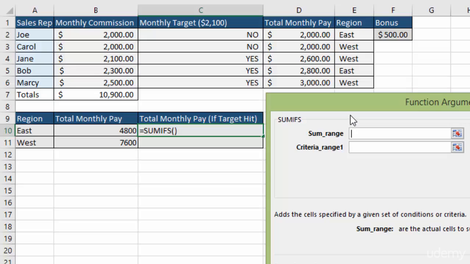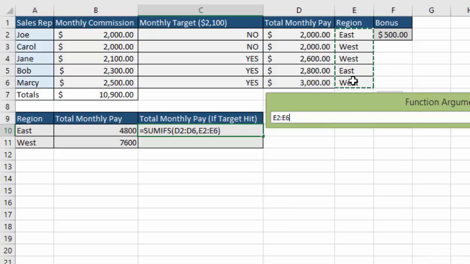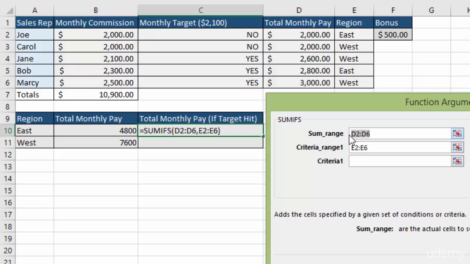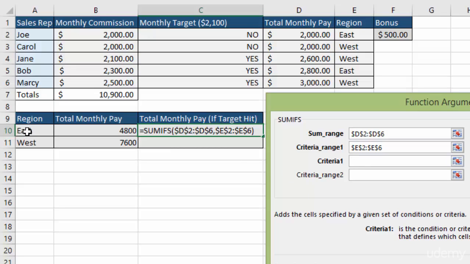And you'll notice the SUMIFS is in a little bit different order. First it asks for our sum range, and our sum range is our total monthly pay. And then it's going to start giving us a number of different criteria to work with. So our first criteria range, of course, is the range of cells that we want to evaluate, and that's our region. Oh, and I almost forgot, we need to highlight these and press F4 again to make them an absolute cell reference, so we can copy our formula down later and have it refer to the same cells still. And our criteria, again, is East.